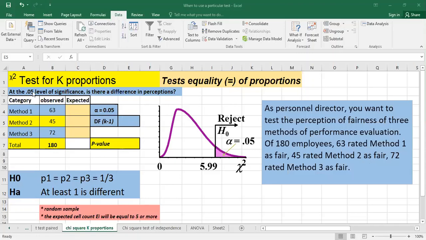So here we set the categories, and we want to see whether there is a difference in perception, whether one method is more fair than the other. So we have the different categories, 1, 2, and 3, and we observed 63 for method 1, 45 for method 2, and 72 for method 3.